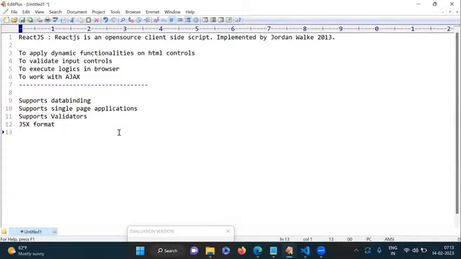So we are working with the JSX concept. JSX stands for what? JavaScript XML. So what is JSX? Tell me, already I told you in last class. What is JSX? What is meaning of JSX here? We can add JavaScript code, sorry, HTML code inside the JavaScript.